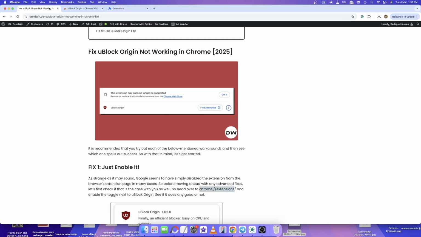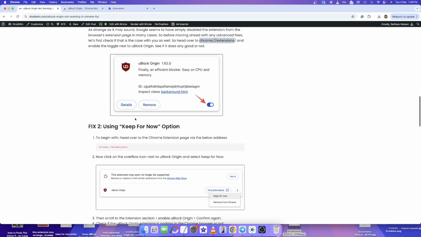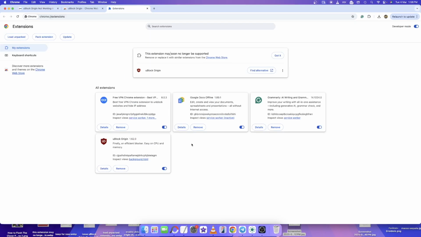Moving on, your next fix involves using the keep for now option. Again, go to the extension page of Chrome, then click on the overflow icon next to the warning and select keep for now. Once that is done, you will again have to enable the toggle next to uBlock Origin and then verify the result. So I'm repeating once again: first off, click on the warning sign, select keep for now, enable the toggle next to uBlock Origin, and then see if the extension is working or not.